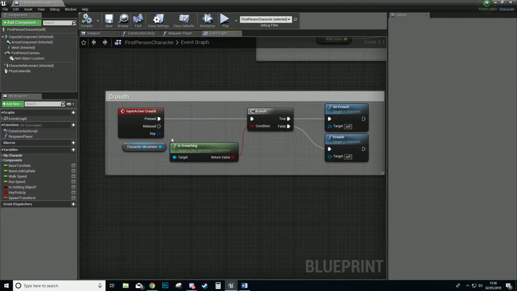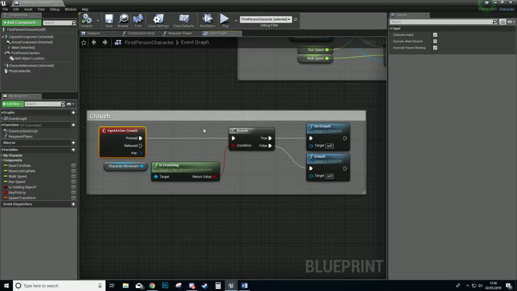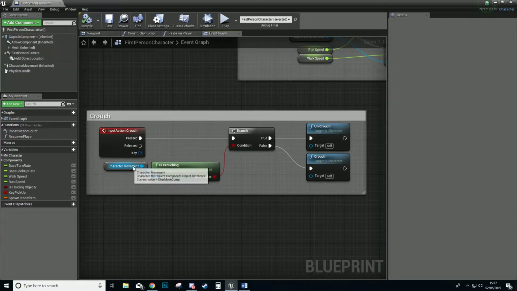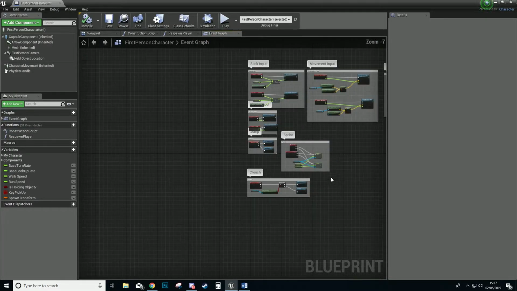Crouch function, which plays on the built-in function which is unticked by default. All you've got to do is bind it to a key. This is bound to C. When pressed, if true, if the player character movement is crouching, uncrouch, if not, crouch.